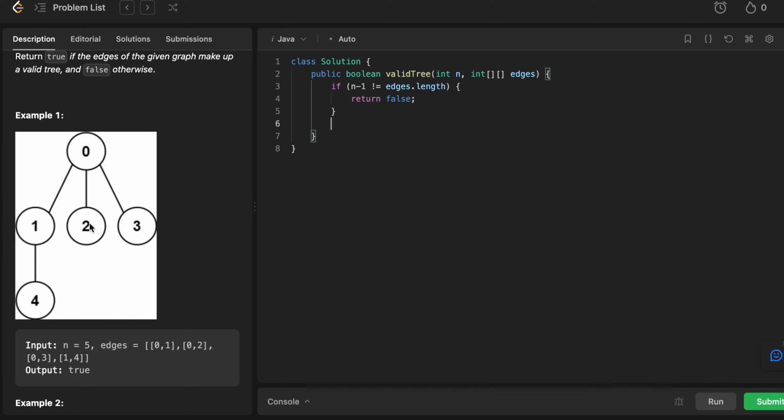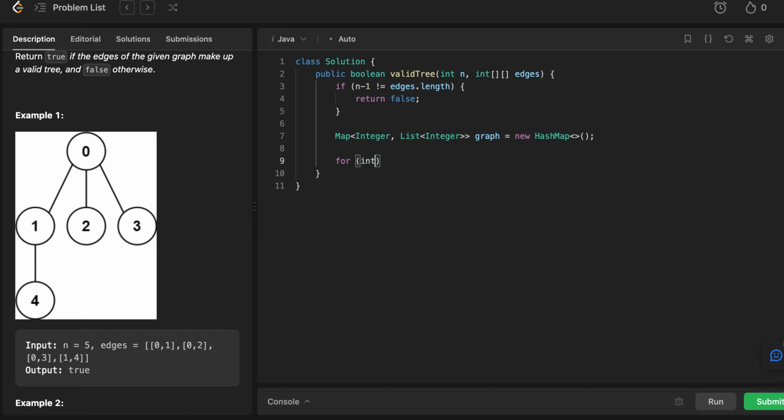So we could do traversals, BFS, DFS. It doesn't really matter. So let's do DFS in this case. So first thing first, let's create our adjacency list. I will be using map for that. So this is going to be our graph. And for edges, I will be using this edge values and then transferring into our graph.